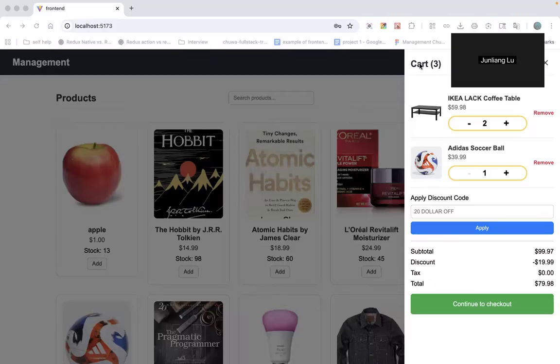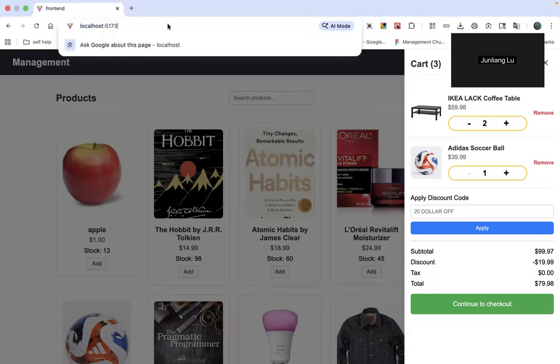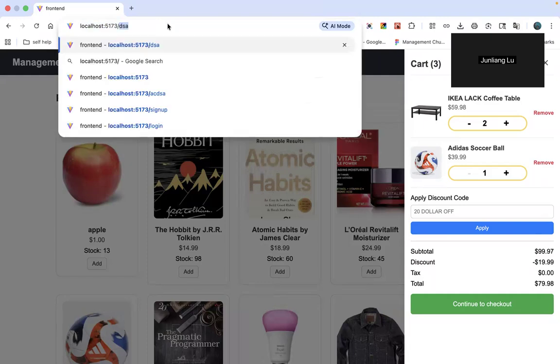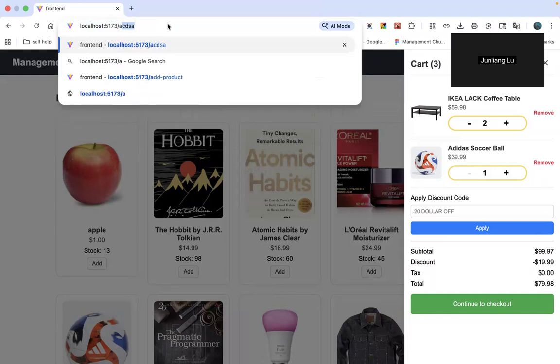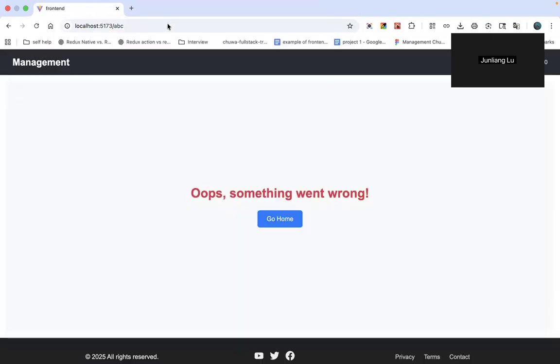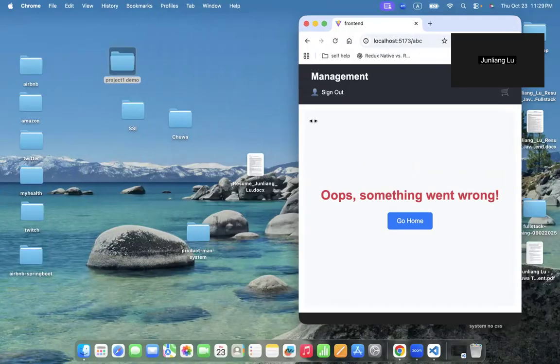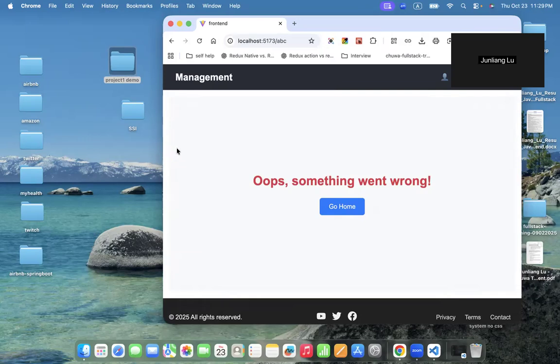We also have an error handling page. When something unexpected happens, such as visiting a route that does not exist, it will render an error page in responsive design too. The user can click the Go Home button to go back to the home page.